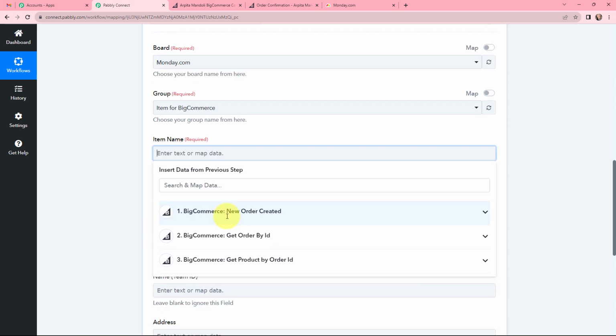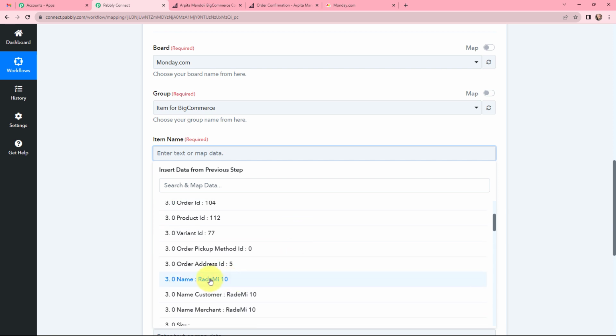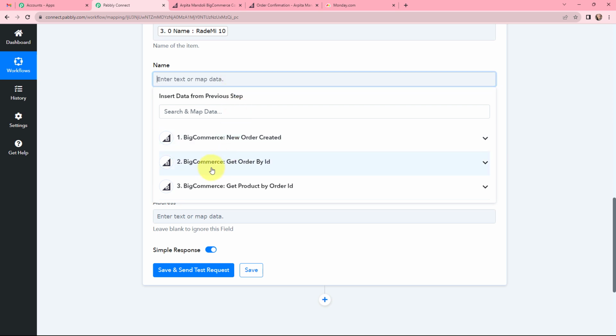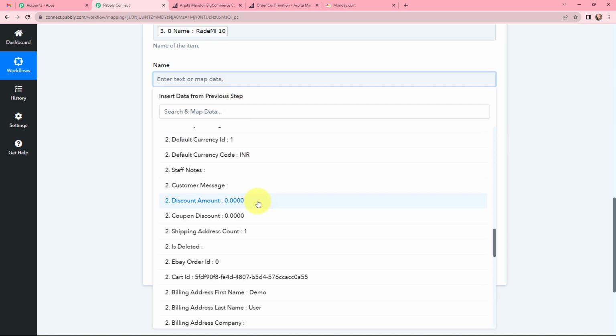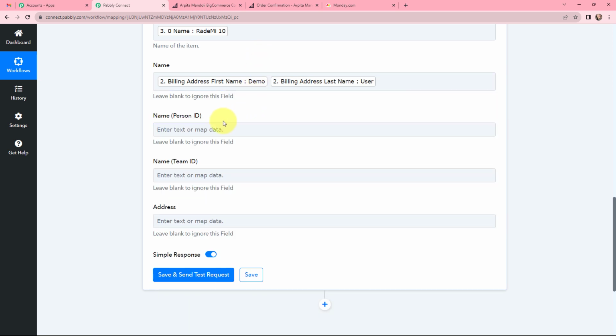So from our previous response in get product by order ID, we will click on this and now in the name section, you can find the mobile name. Now moving on to name, over here I will go to the BigCommerce get order by ID response and we will scroll down. You can see the first name demo and the last name user. So now if you want to mention the name person ID or the name team ID, you can mention that as well in a use case.